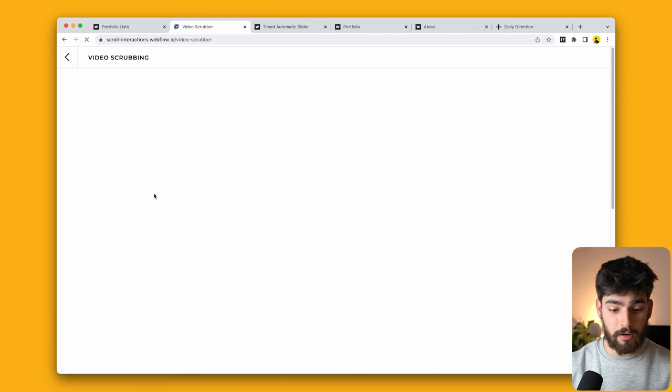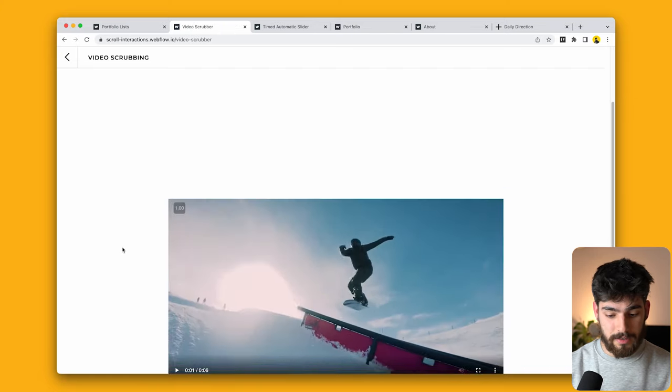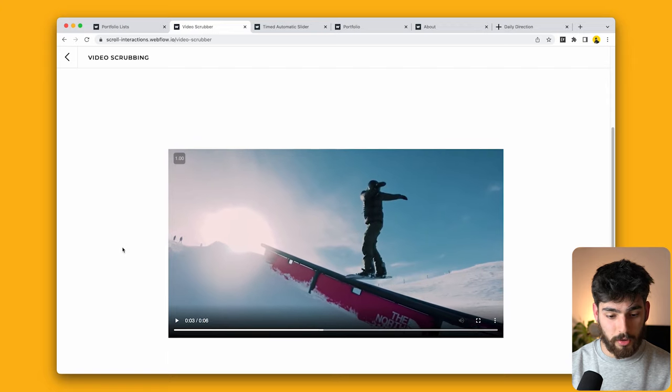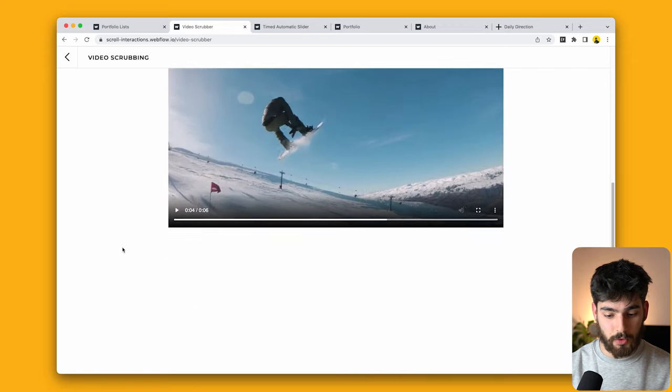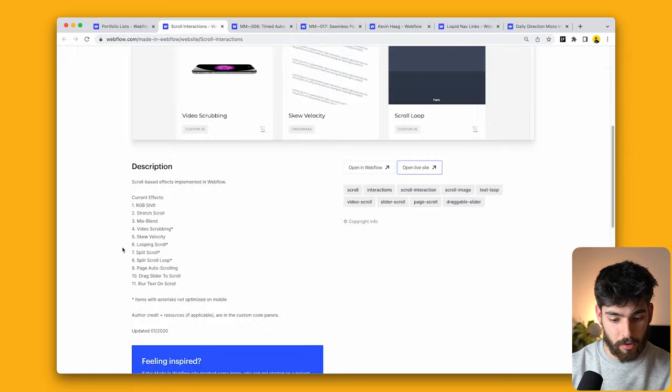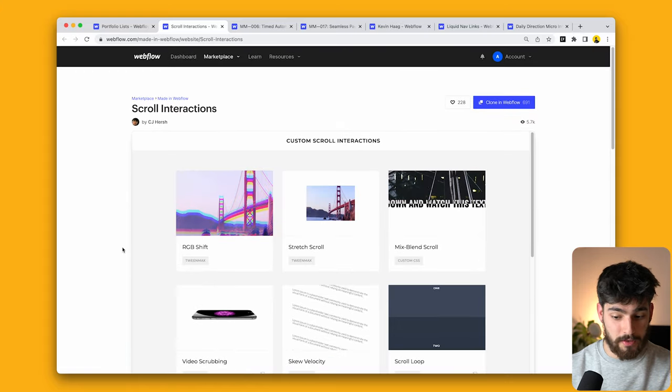Now, this is another really powerful one, part of this entire showcase here, but this is a video scroller or a scrubber as you scroll down. So this is super, super cool. And again, all of this is available inside of Webflow for free. These are all Webflow native components and clonables.